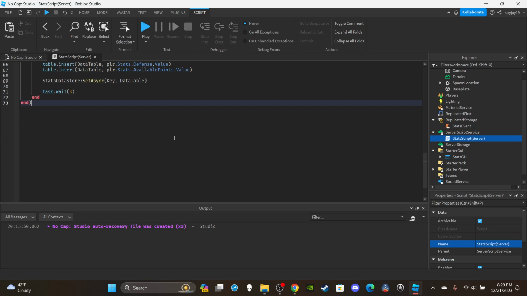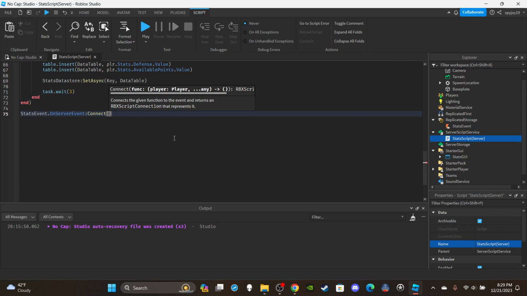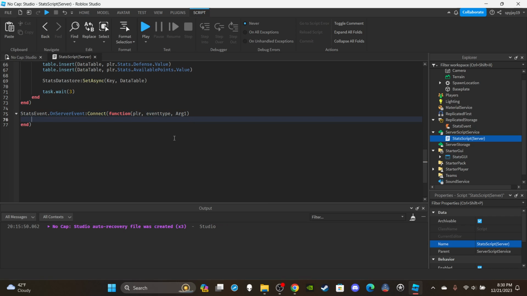Now for the last function, which is very short. This is for when a player is trying to increase their stats. So I'm gonna say stats event on server event, connect function in parentheses, put PLR short for the player, comma, event type, comma, arg1 short for argument number 1, right? Then I'm gonna say if event type is equal to, in quotation marks, you're going to put add stat, enter.